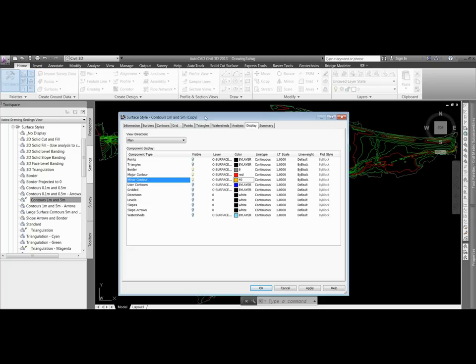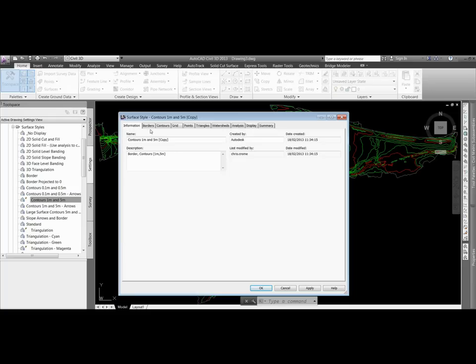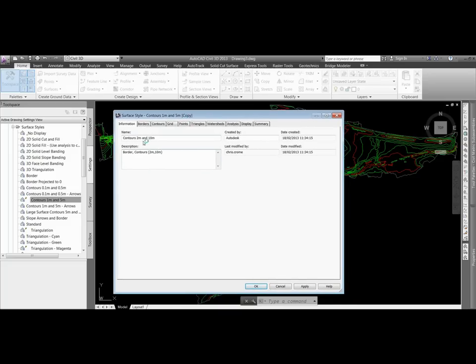Okay, how can I do that? First thing I'd like to do is change the name. So obviously I'm going to get rid of this copy and change it to the relevant intervals that I want, so 2 meter and 10 meter. Also in the description, mimic that down. Okay, but now I need to actually define that 2 meter and 10 meter in the surface style itself.